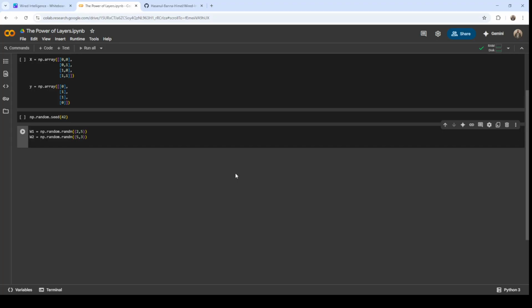Now if we write the bias here, the bias will be np.zeros. We will have at first 1 by 5 for bias 1, and for bias 2 we will have np.zeros of 1 by 3. Yeah, this looks great.